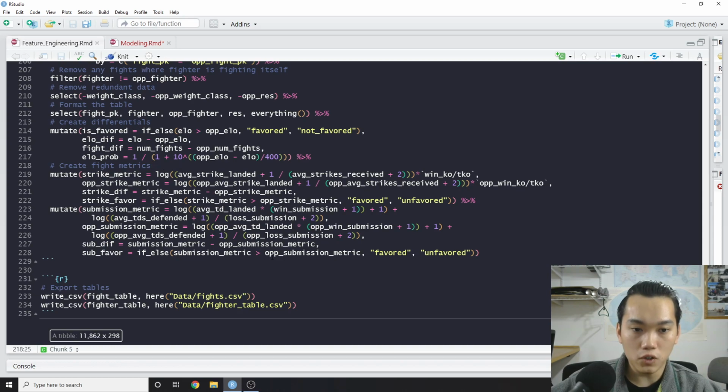I also created a few metrics by hand that I thought were interesting. So the strike metric and opponent strike metric are essentially calculated using a Laplace correction on the strike differential, from strikes landed versus strikes received, and then also multiplying it by how many KOs or TKOs the fighter had.